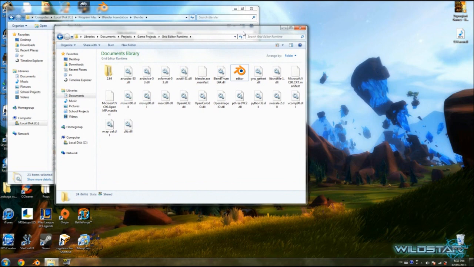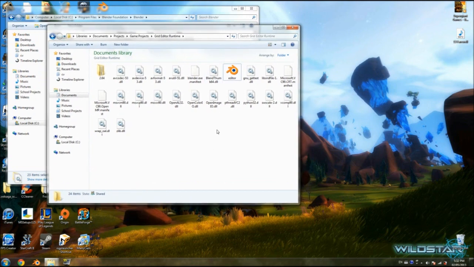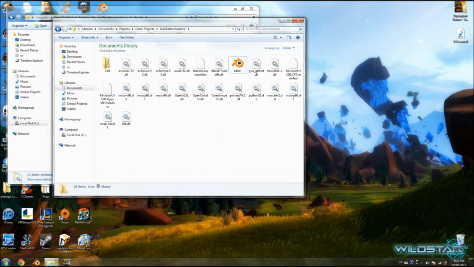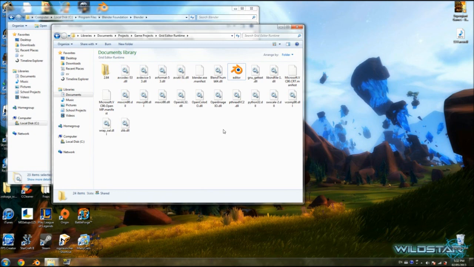And escape closes the file. Now I have some horrible noise because of the recording program, but that's basically the tutorial. That's how you export your game.